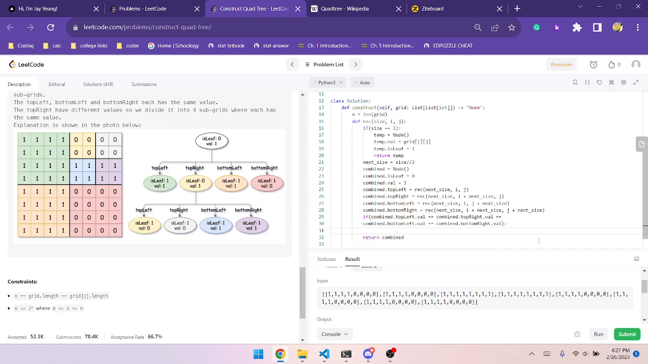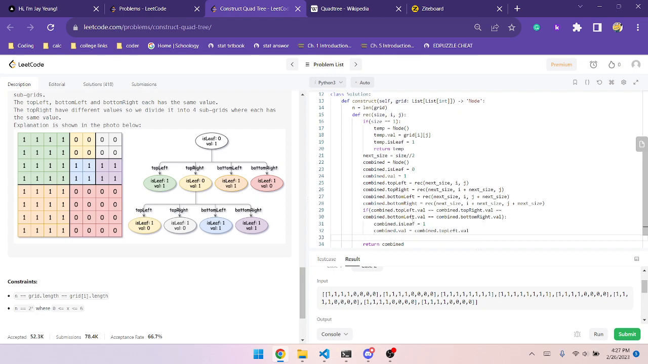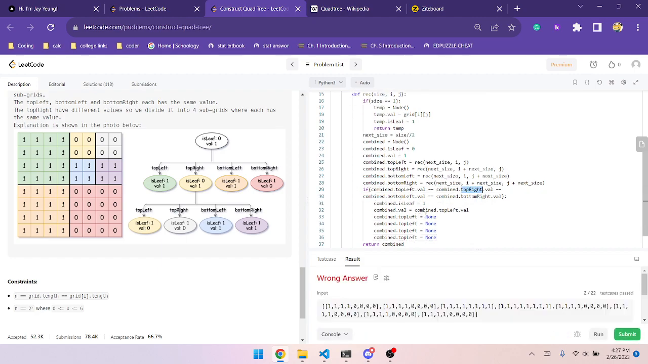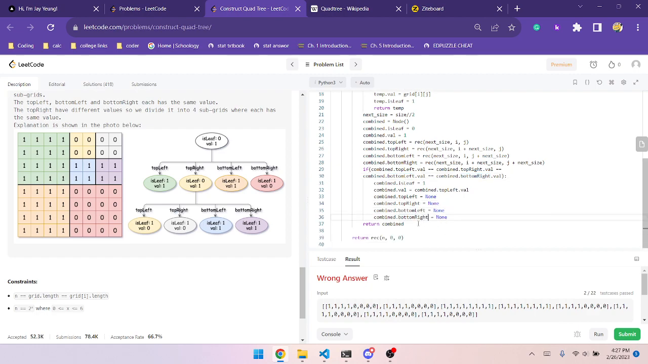If the top left is equal to the top right is equal to the bottom left is equal to the bottom right, then we want combined dot is leaf is equal to false, combined dot val is equal to any of these vals, and set the rest of their things to 0. Combined dot top left is equal to null. Null? None? None maybe? Okay, none. Let's spam this. Oops, I didn't mean to run the program. Dang it. I did Control plus and ran the program. Okay, there we go.